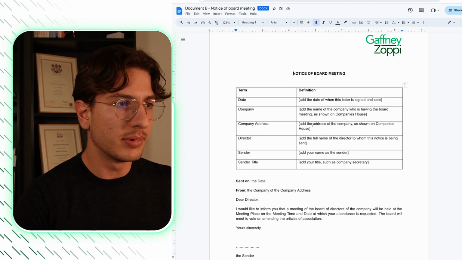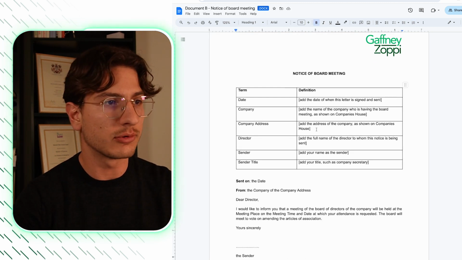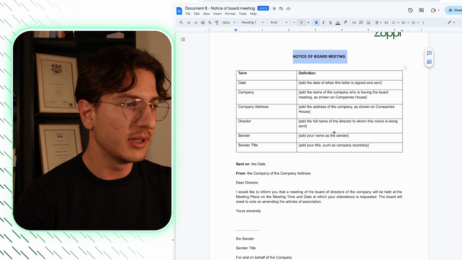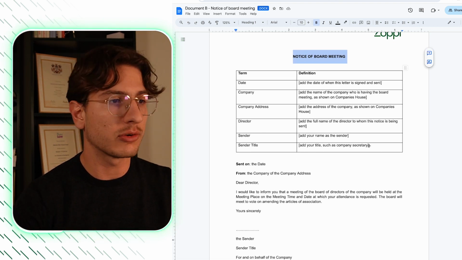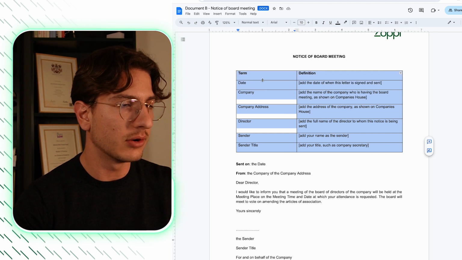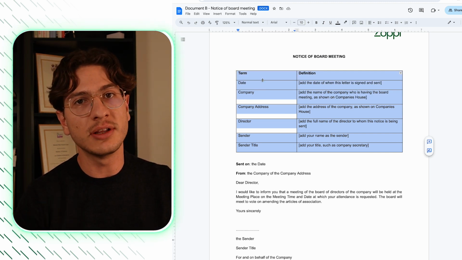Okay. So coming back to step number two, you will want to use document B. This is what document B looks like. Again, it's linked in the description below. It is the notice of the board meeting. And to make things as easy as possible, I've created this table right here, which is the only thing that you would need to amend.